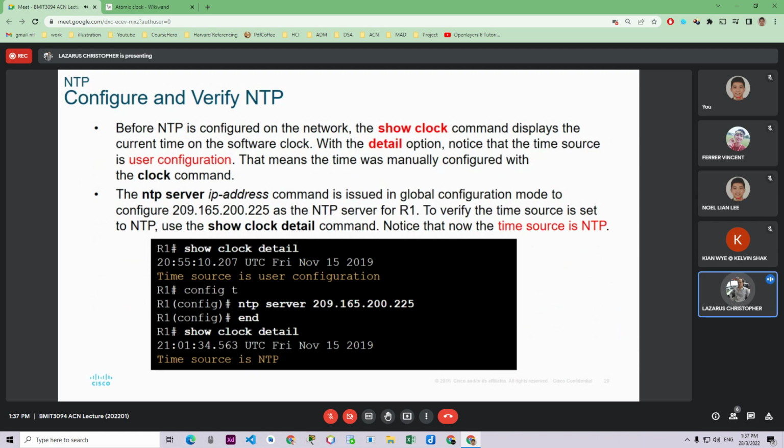So let's say you enable an NTP server. You identify the NTP server by its IP address. This is how you configure it, right? ntp server and the IP address of that NTP server. After you do that, when you type show clock detail again, notice the change from user configuration. Now it is NTP, right? So if you want to know where the time at that particular device comes from, just type show clock detail.